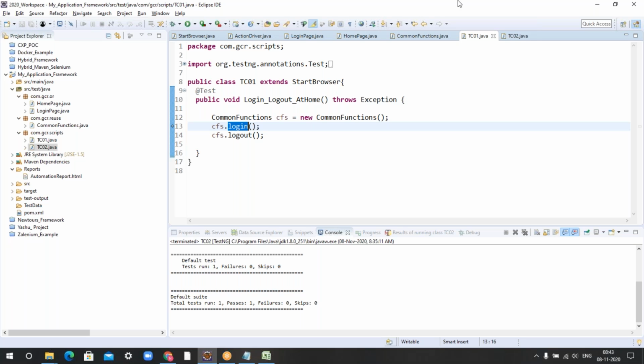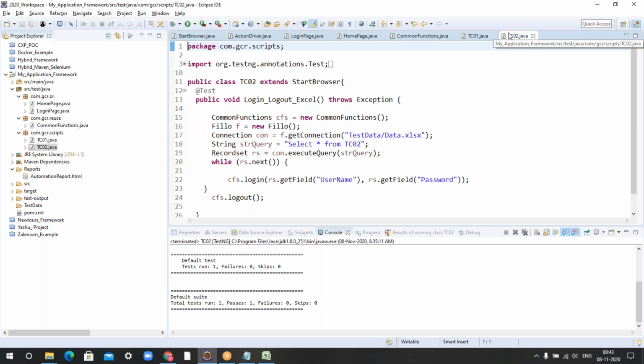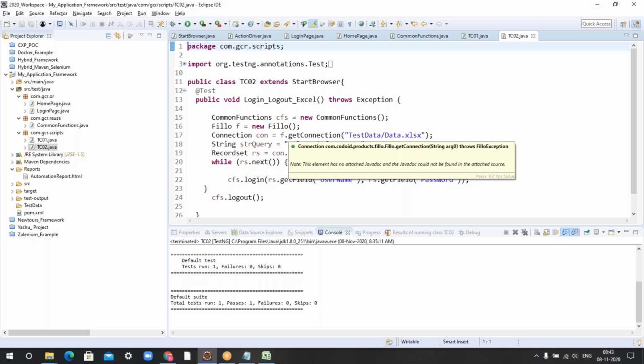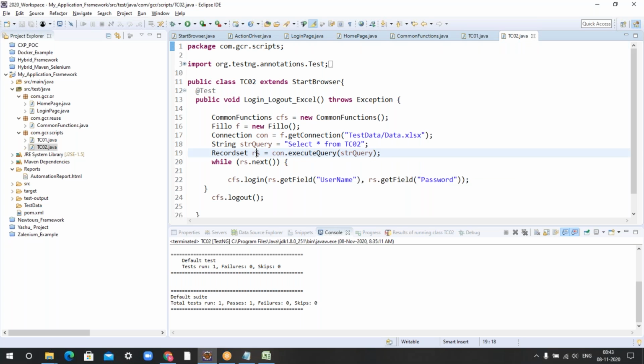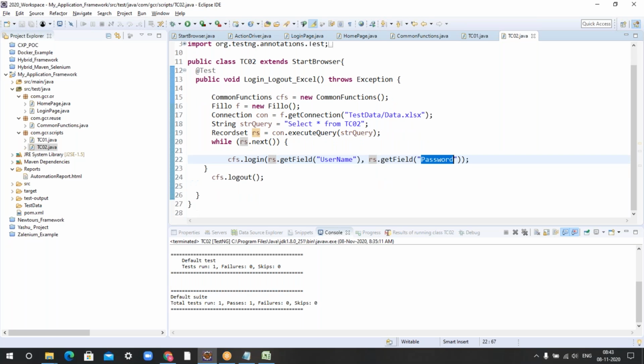And this one is reading data from Excel sheet. Instead of hard coding that data in any of the functions, you can read the username and password fields from the Excel sheet so that you can change it. Like if somebody wanted to test with some different user, yes, they can go ahead and change it. Instead of changing in the code, you will change it in the Excel sheet.